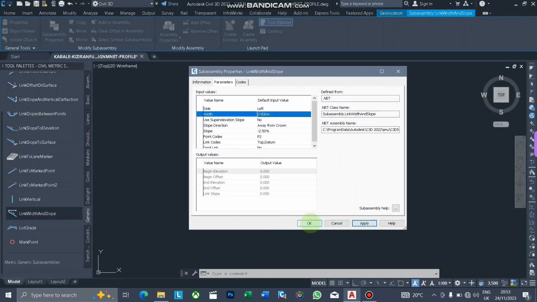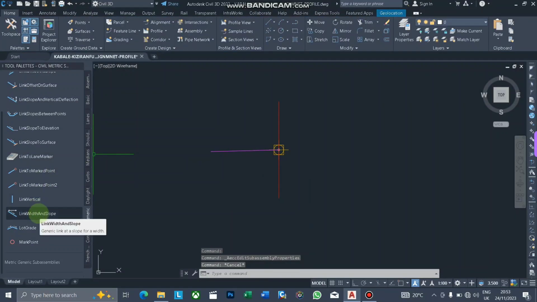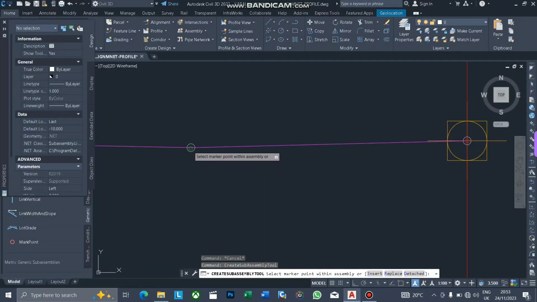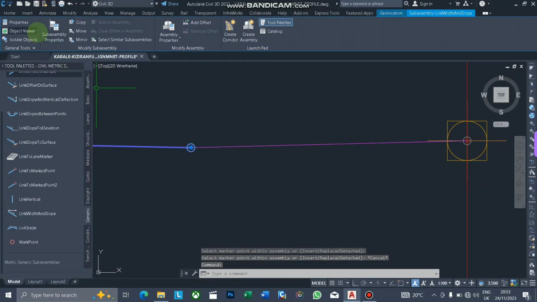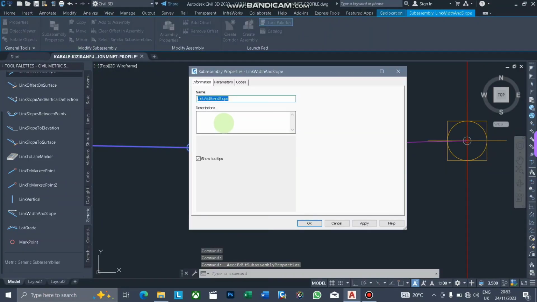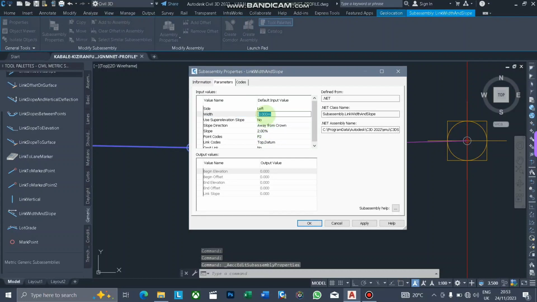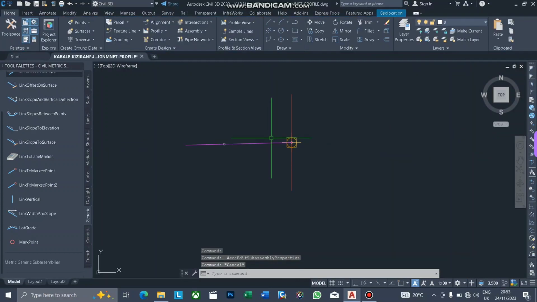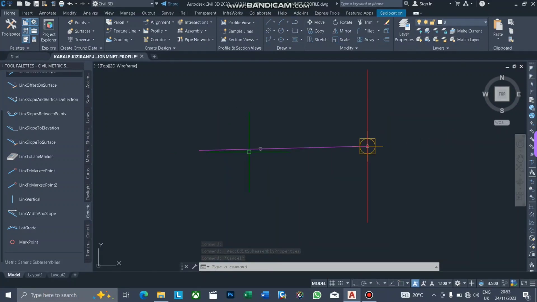Today I'll basically be concentrating on a conditional subassembly. So this subassembly I've just added is for the shoulder, which I'll give 2 meters. Also the same crossfall, normal crossfall, and I'll say okay. Then it's time now to deal with our conditional subassembly.